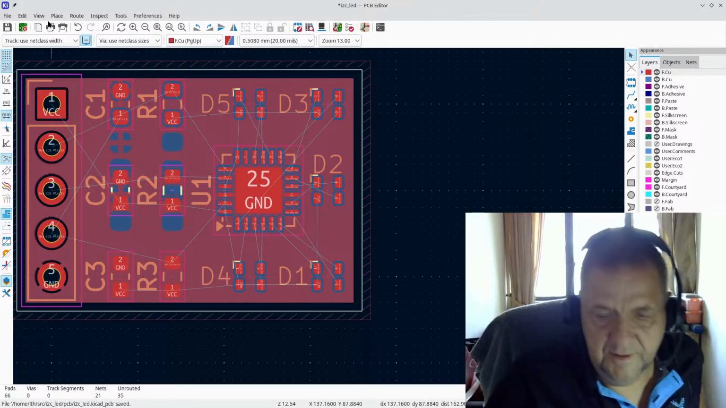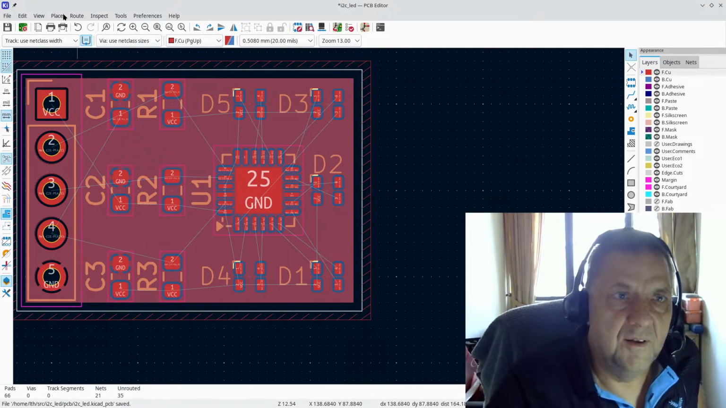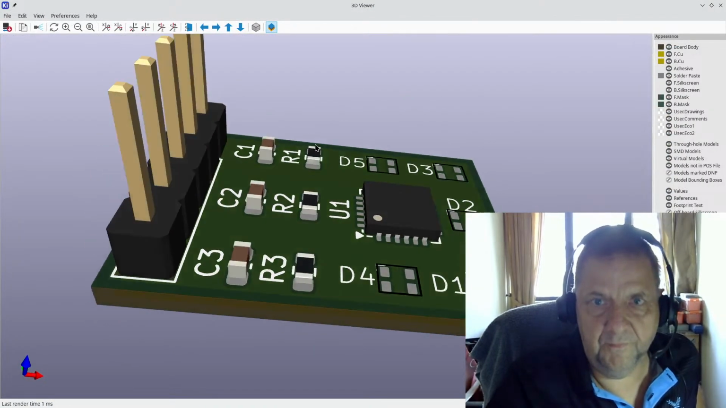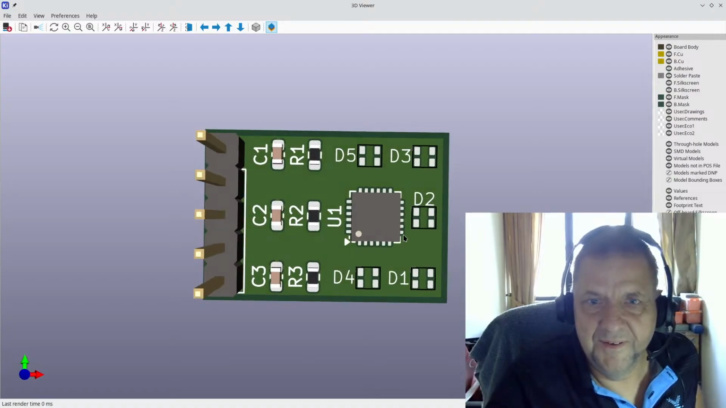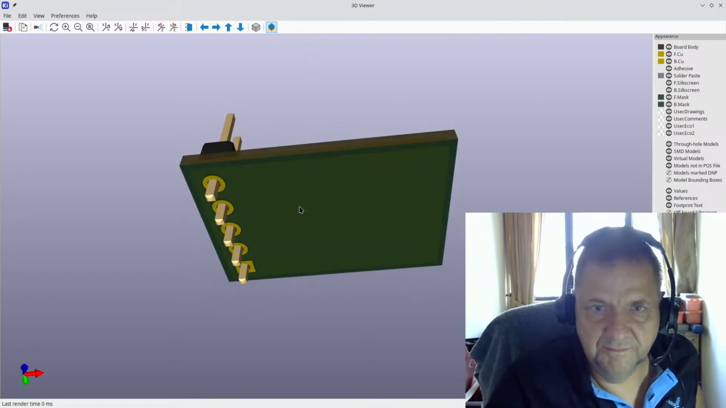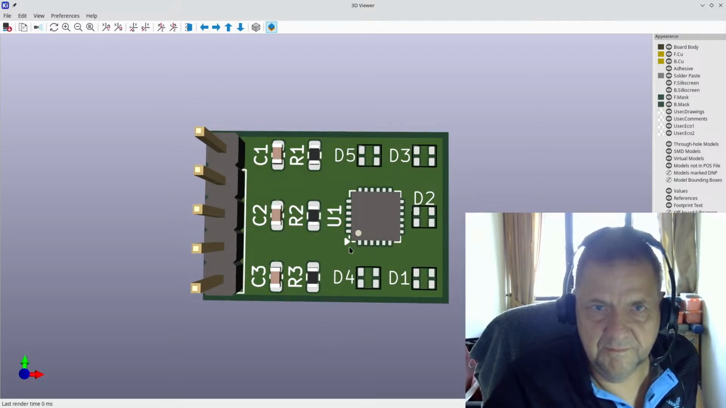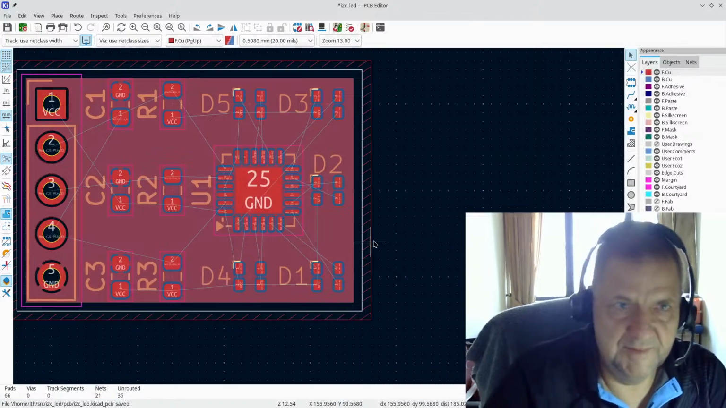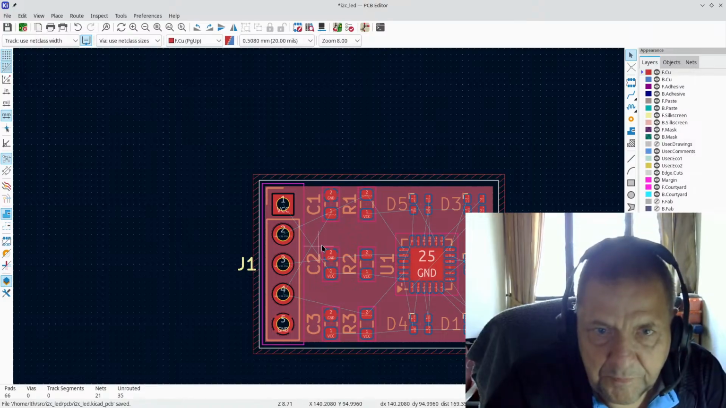Let's look at this. B is float filling. Let's look at the board now in the 3D viewer. Still a fairly small board. Right, so that's pretty much it. So let's see how bad the routing is going to be.